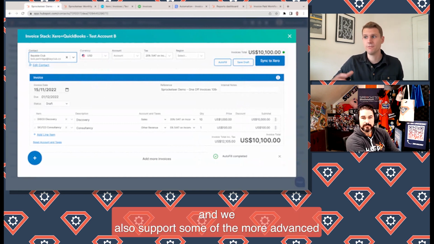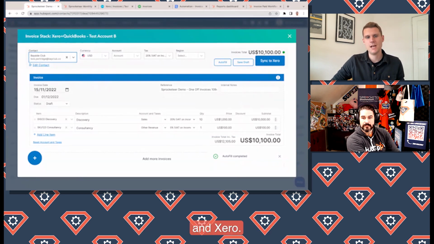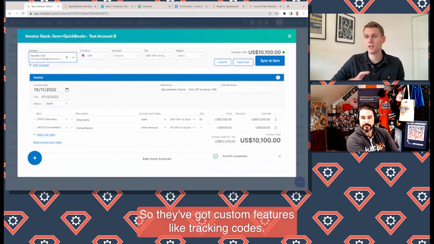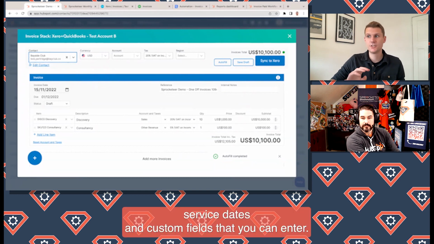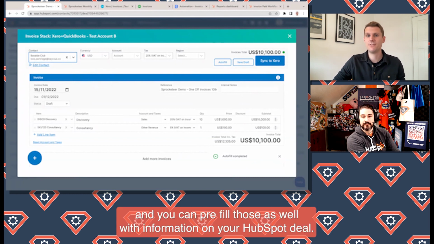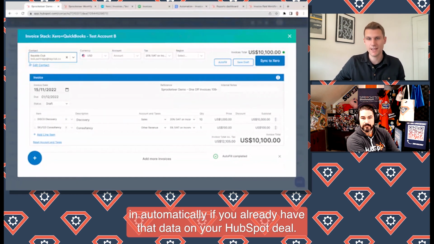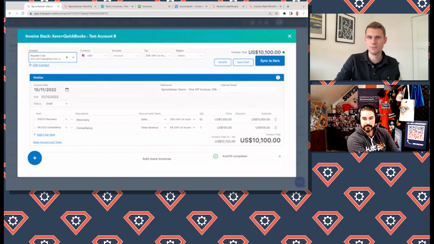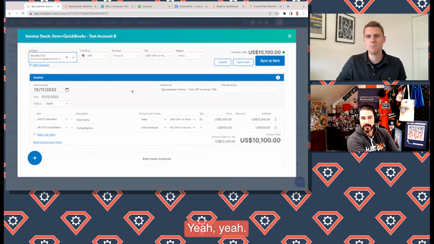We also support some of the more advanced fields that you see in QuickBooks and Xero. They've got custom fields like tracking codes. QuickBooks invoices have things like service dates and custom fields that you can enter. We support all of those, and you can pre-fill those as well with information on your HubSpot deal. So if you have a purchase order number field in QuickBooks, we can fill that in automatically if you already have that data on your HubSpot deal. Again, we're really trying to fill out as much as possible, so you shouldn't need to touch a thing.